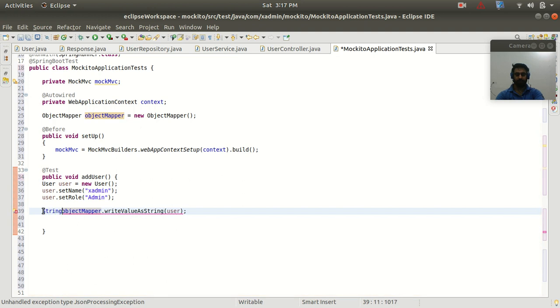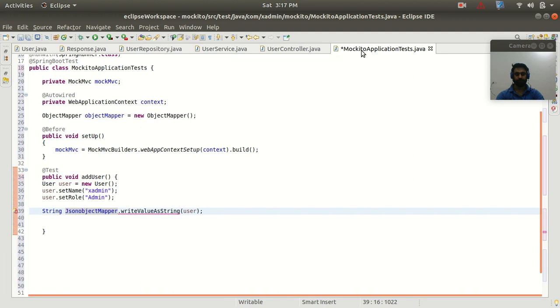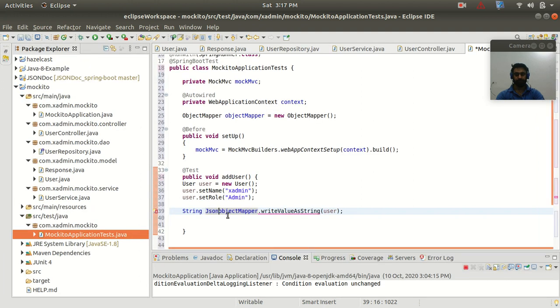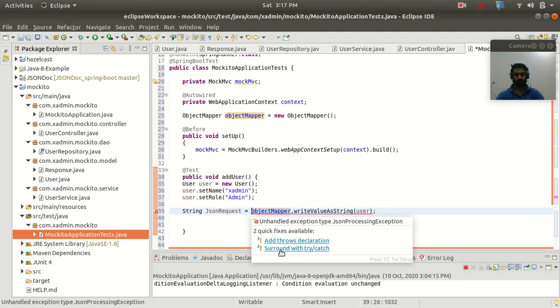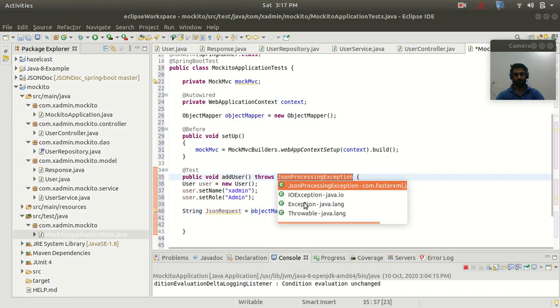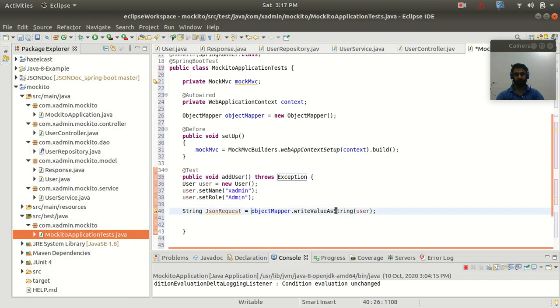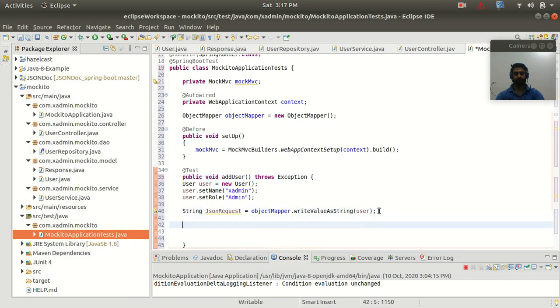So let me store this string in something like jsonRequest. This is going to throw some exception, so we need to handle it. So let me mark this with the exception, right? So guys, we got our user object as a string, right?